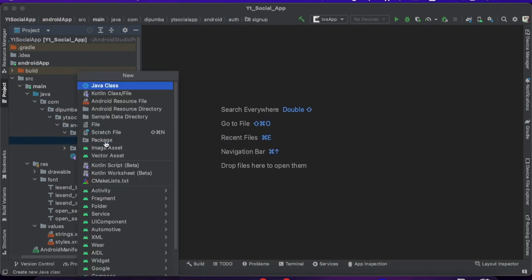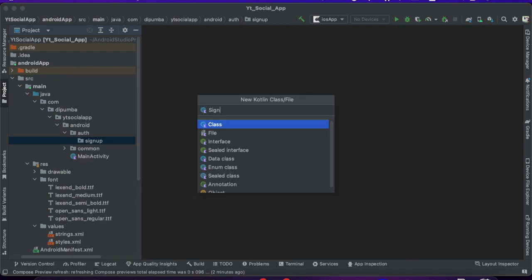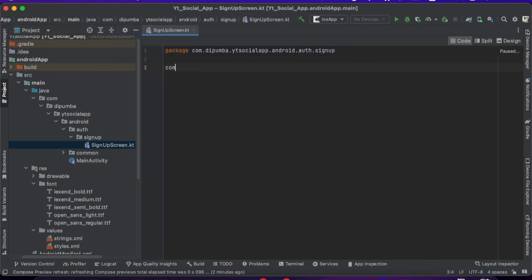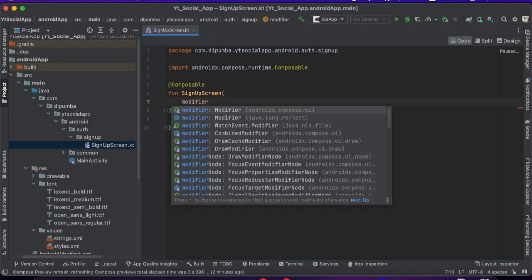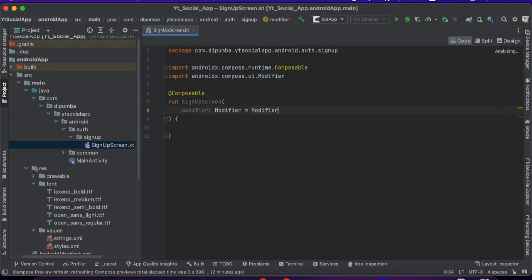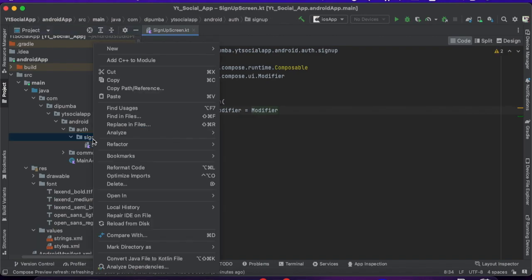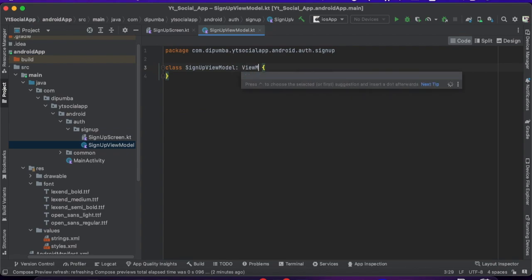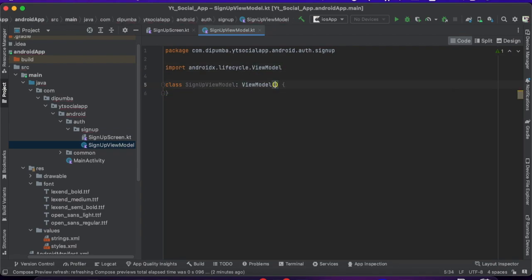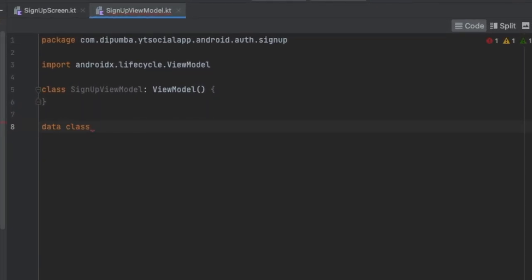Now inside the SignUp screen, I'll create a Kotlin file, SignUp screen. So this will be a composable, and I will add just a modifier for now. I'll create a SignUp view model. It needs to extend the view model class. Then let me quickly declare here SignUp UI state.